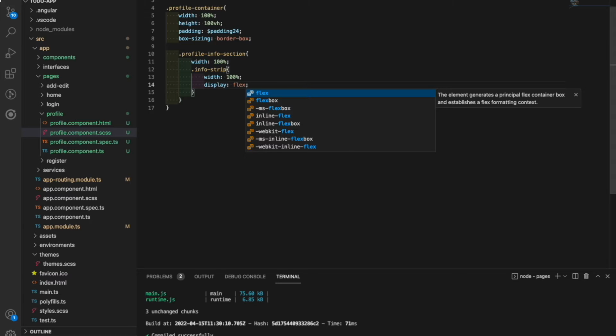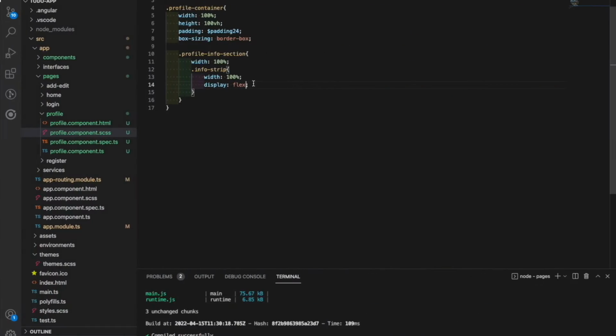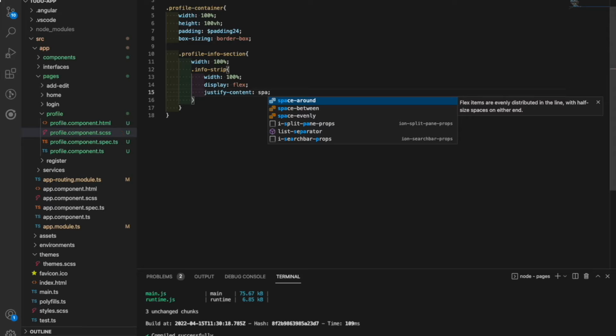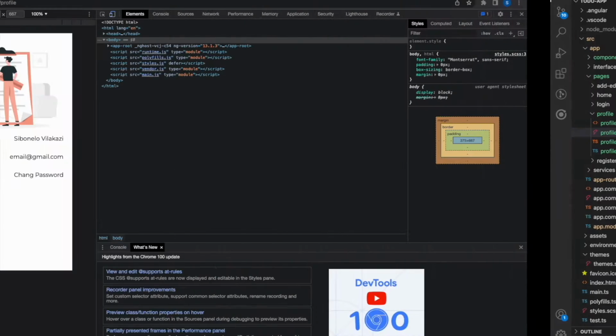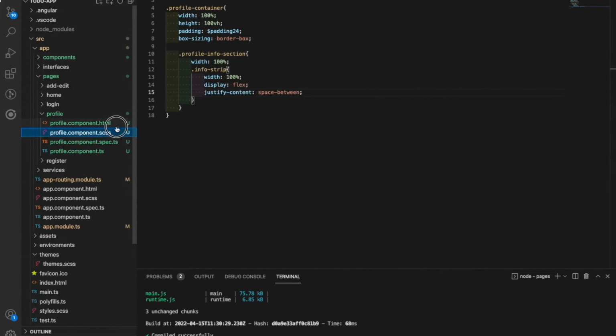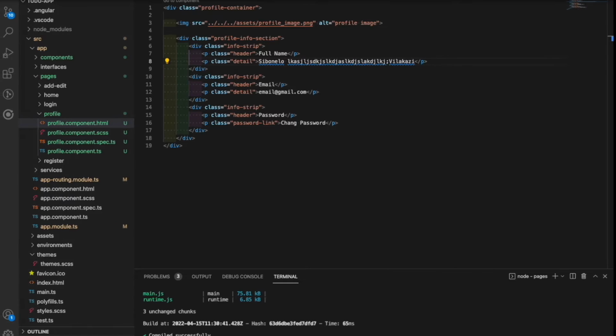So we say display flex, right? That's going to change our orientation for that. And then we'll justify the content to space-between. If we space it between, then we've got everything laid out properly for us. Let me see if I've got a long name. So if I've got this long name, let me see what would happen.